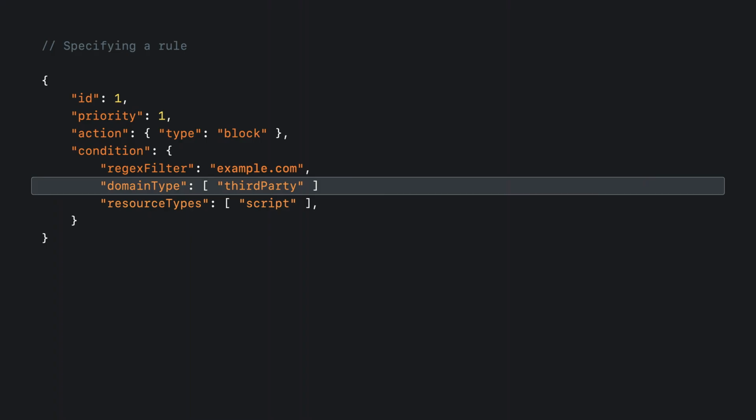A first-party load is any load where the URL has the same security origin as the document. Every other case is third-party. And finally, the case-sensitive key allows you to control whether the regex filter is case-sensitive or not. By default, it's true.